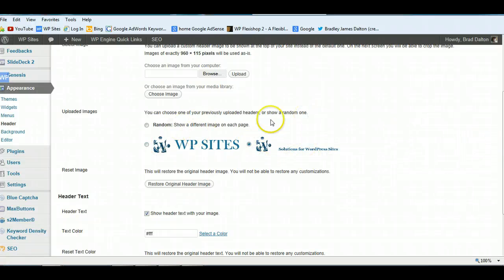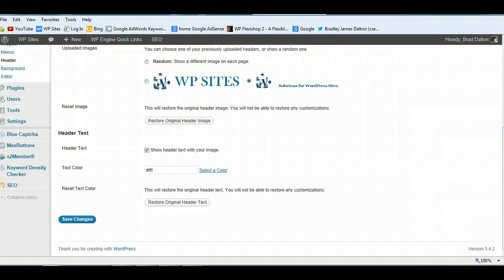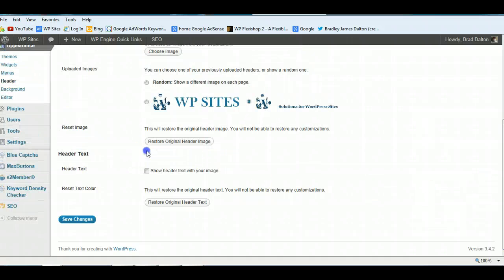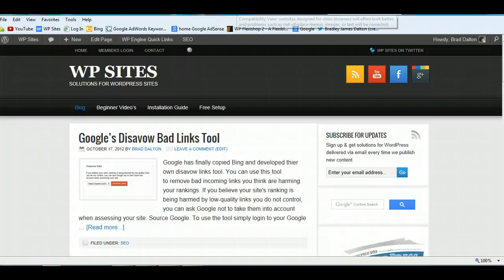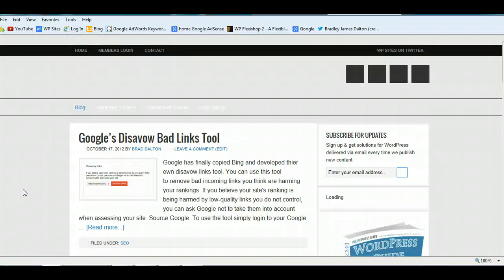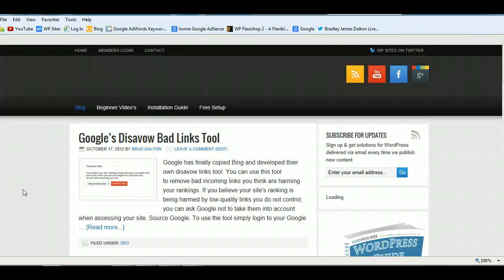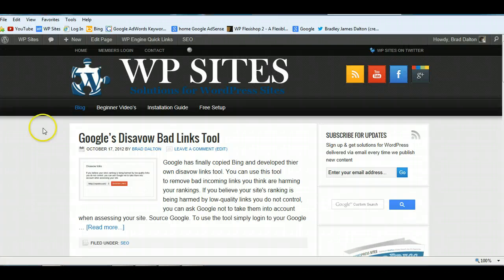I've uploaded a couple. I could actually use both of them, and this will rotate them. Let's just click here, show header text. Let's remove that now, and we'll just want to show the image. So that's updated. Let's refresh the page, and it should show the header image here. Does it? Yes, it does. So there's the header image that I've created.